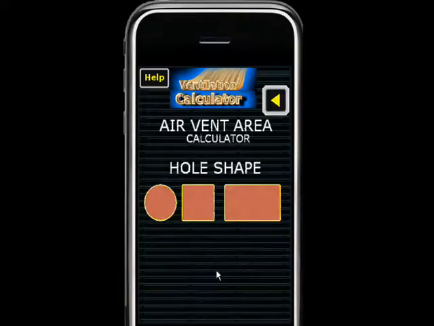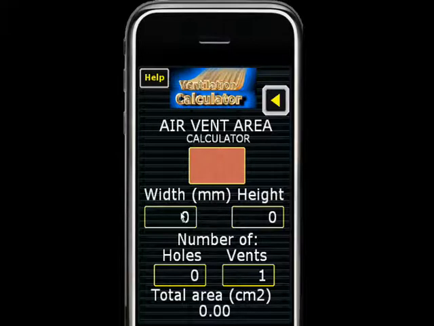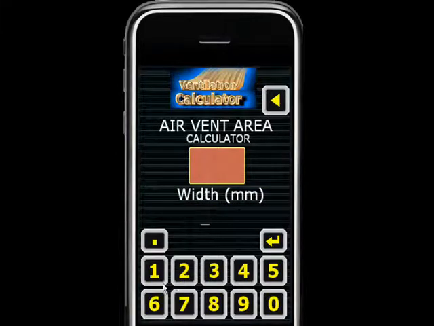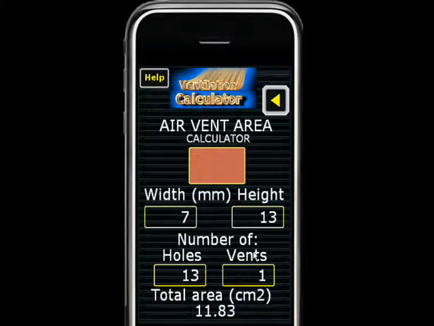The air brick or air vent area calculator will calculate the actual area that air can pass through for a number of different shapes and the number of holes. There is even a multiplier for the number of vents.